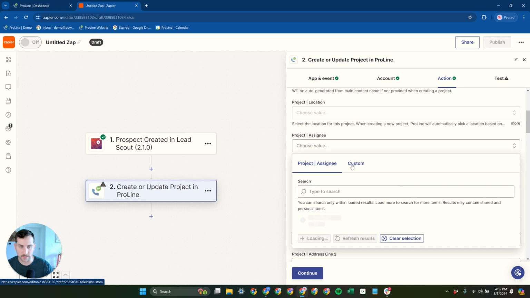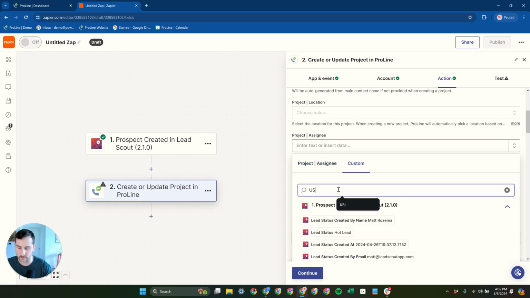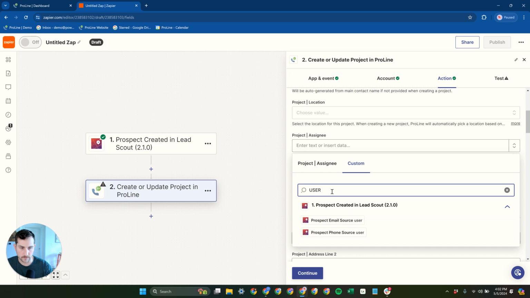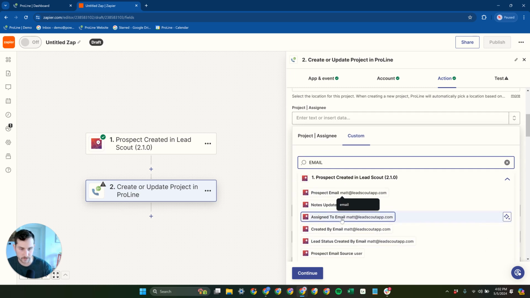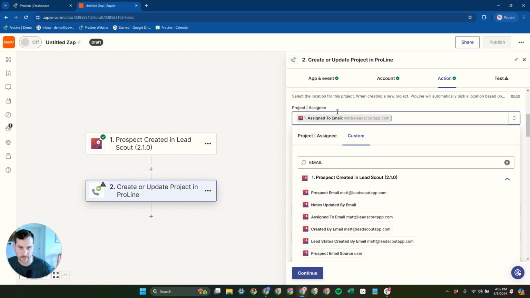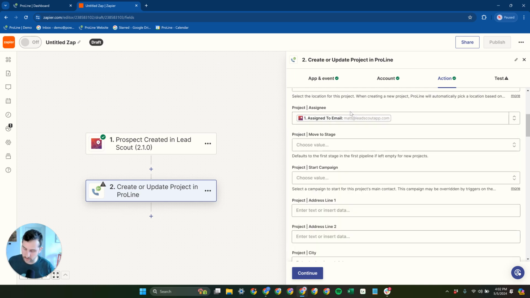For assignee, we're going to do custom, and then we're going to do, let me see, email. So there's prospect email, but there's also assigned to email. So you want to choose the assigned to email, and you just need to make sure that the login email for all your users in Lead Scout is exactly the same as the login email in ProLine. If that is the case, then the assignee between both will be synced.